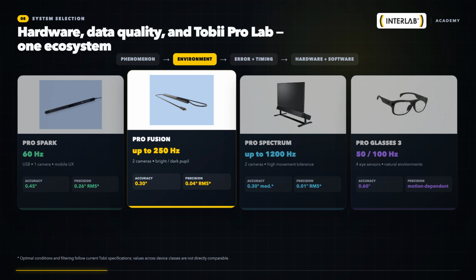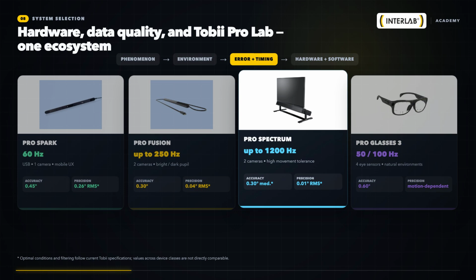Pro Fusion is available at sampling rates up to 250 Hz. 2 cameras improve precision and tolerance of head movement. The system supports both bright pupil and dark pupil tracking, automatically selecting the mode that produces the best data. Bright pupil mode is available at 60 and 120 Hz. This helps reduce data loss in diverse populations, including participants wearing corrective glasses or presenting more difficult eye geometry. Under optimal conditions, the specification gives accuracy of 0.3 degrees and filtered precision of 0.04 degrees RMS.